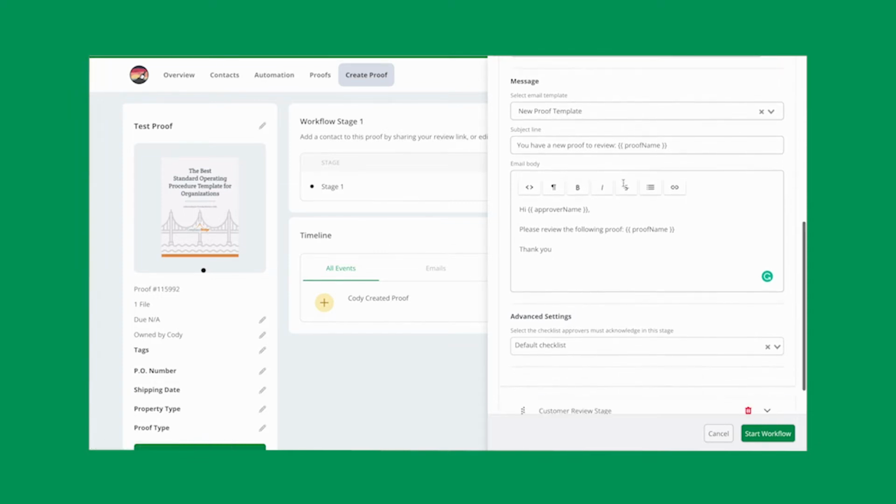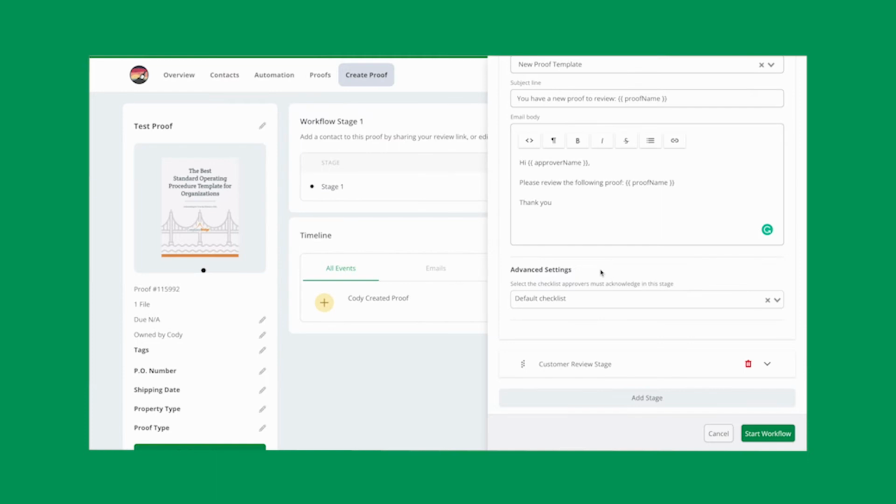And you'll notice in these emails, we actually have things like proof variables. So you can put in a variable for the proof name or the due date or an image of the thumbnail of the proof or the approver's name, all sorts of really cool things like that. And then the last thing in the approval stage is actually the checklist. And you don't have to have a checklist, but what's really helpful for us is that when someone signs off on a proof, they're actually selecting what they're signing off on. Like I've checked for spelling and error, I've checked for grammar, whatever it might be.